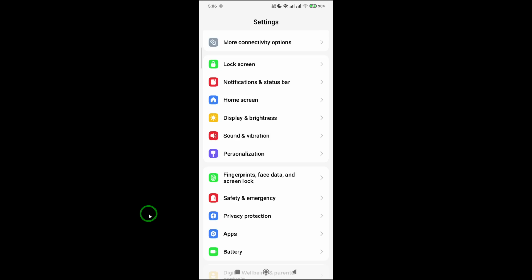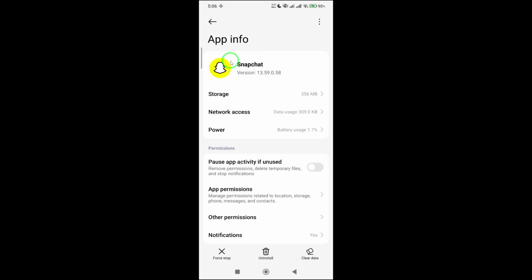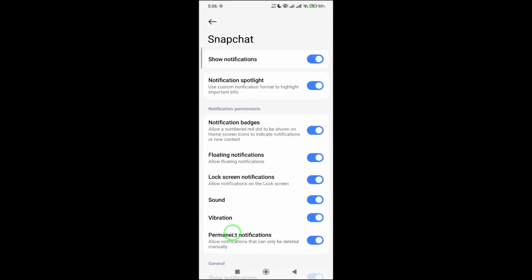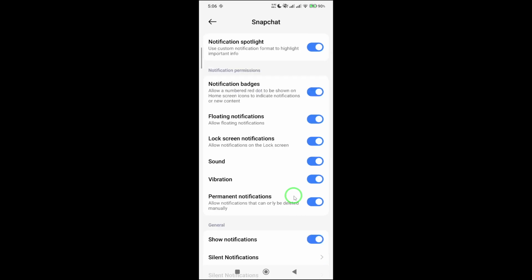Now, look for Snapchat in the list of installed apps and tap on it. This will take you to the app-specific settings where you can control permissions and notifications. Next, tap on Notifications. Here you'll see all the different types of alerts Snapchat can send you. From there, tap on Notification Categories. This section breaks down notifications into more specific types, giving you better control over what you receive.